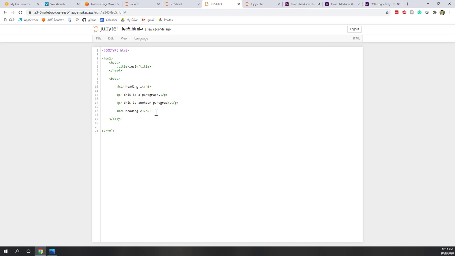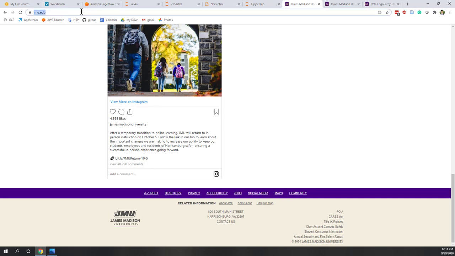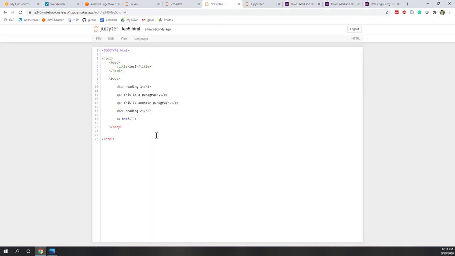Okay. And for this heading 2, let's try an A tag. So the A tag has an href attribute. That is where you define the URL, which equals a double quotation mark. And here, let's just copy the GMU website. So href equals https://www.gmu.edu.